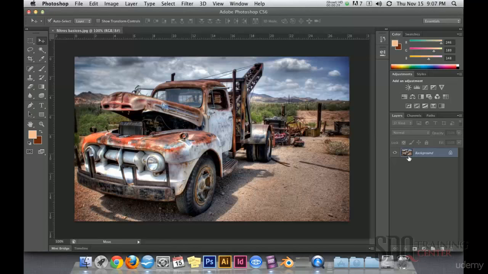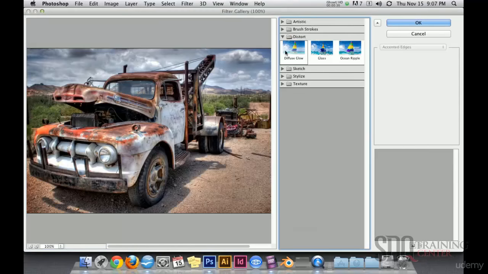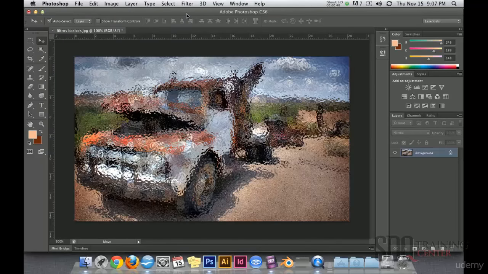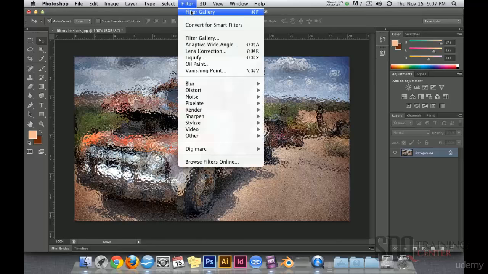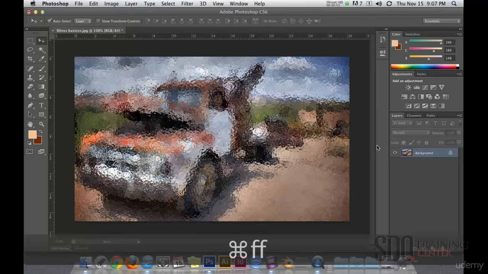Filters have these generalities. If I use filters, whatever it is, let's use Filter Gallery, Distort, Glass. The last filter I used gets stored up here. And if I press Command F or Ctrl F, I can repeat the last filter I used.